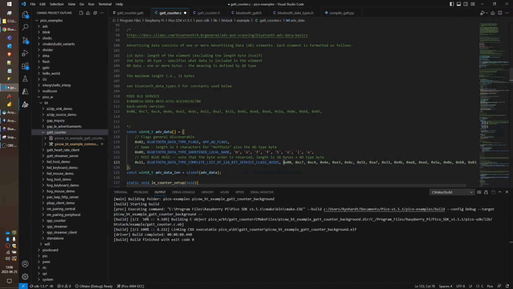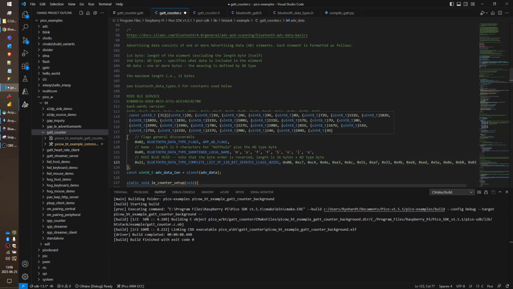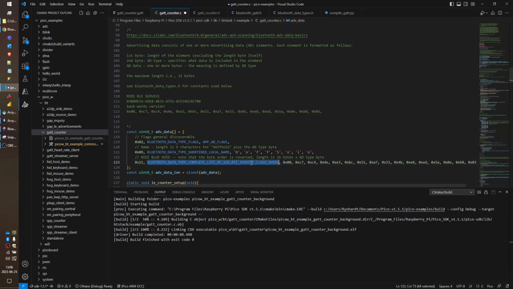Now this advertising header is 31 bytes maximum apparently, although I think there is an extended version of this, but I didn't want to fiddle with that. 31 bytes is enough for me to get the flags, my local name, and the MIDI BLE service UUID in there. And this is important because otherwise devices such as your iOS stuff don't know that your device can provide MIDI BLE. So this is fairly important to get the advertising header right.